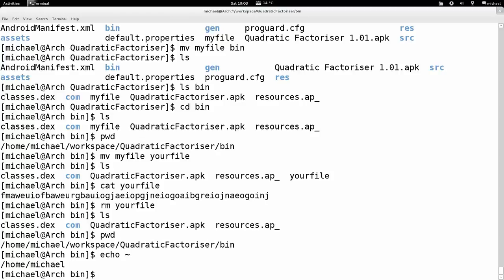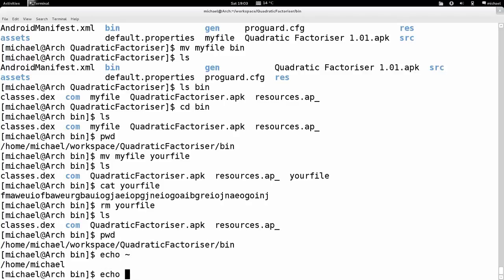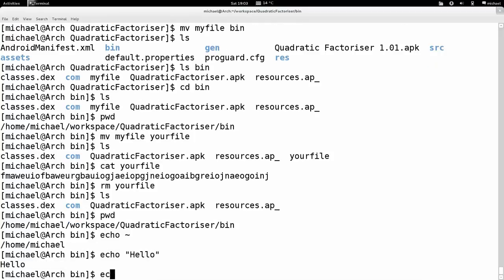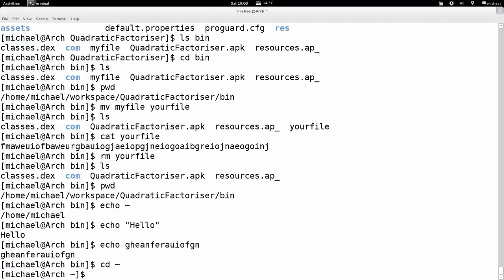So if I type, you'll see that the tilde is the home path. And for the sake of it, the echo command echoes whatever you just wrote to the command line. So hello, and it's going to echo it back. All right, so anyway, I'm going to use cd tilde, which is the equivalent of cd home Michael.